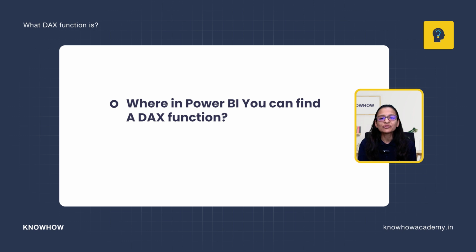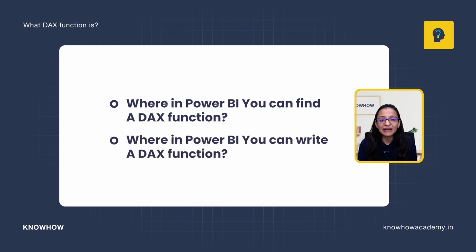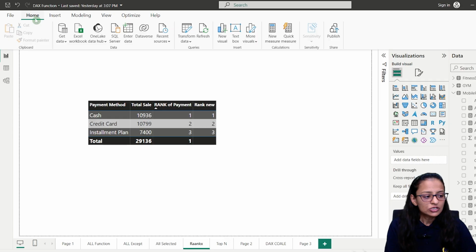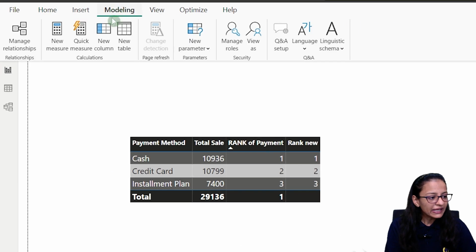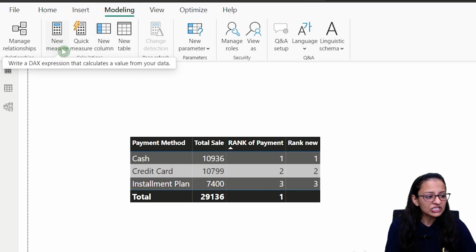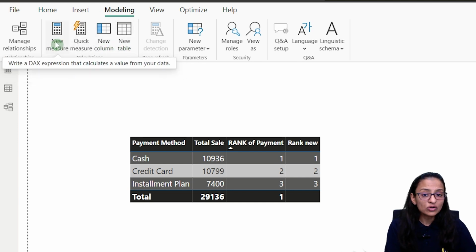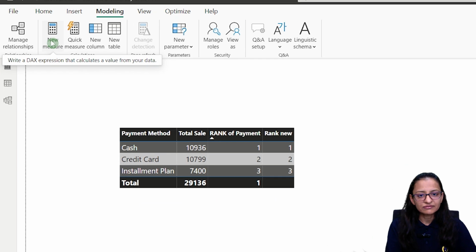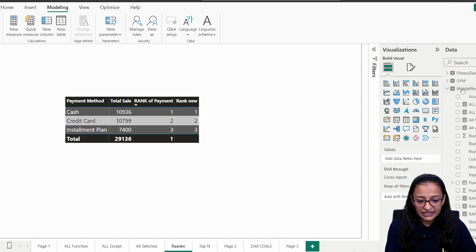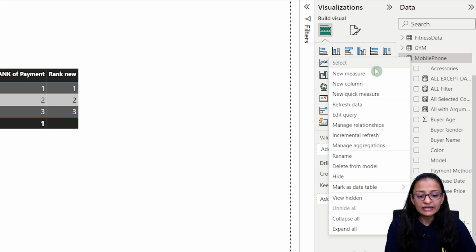Now, the next question is where in Power BI you can write a DAX function. You need to go to the Modeling tab, and here you will find New Measure, New Column and New Table. By clicking here you can write a DAX function. The second way is to right click on any table and select measure if you want to generate a measure. If you want to generate a new calculated column, you need to click on New Column.